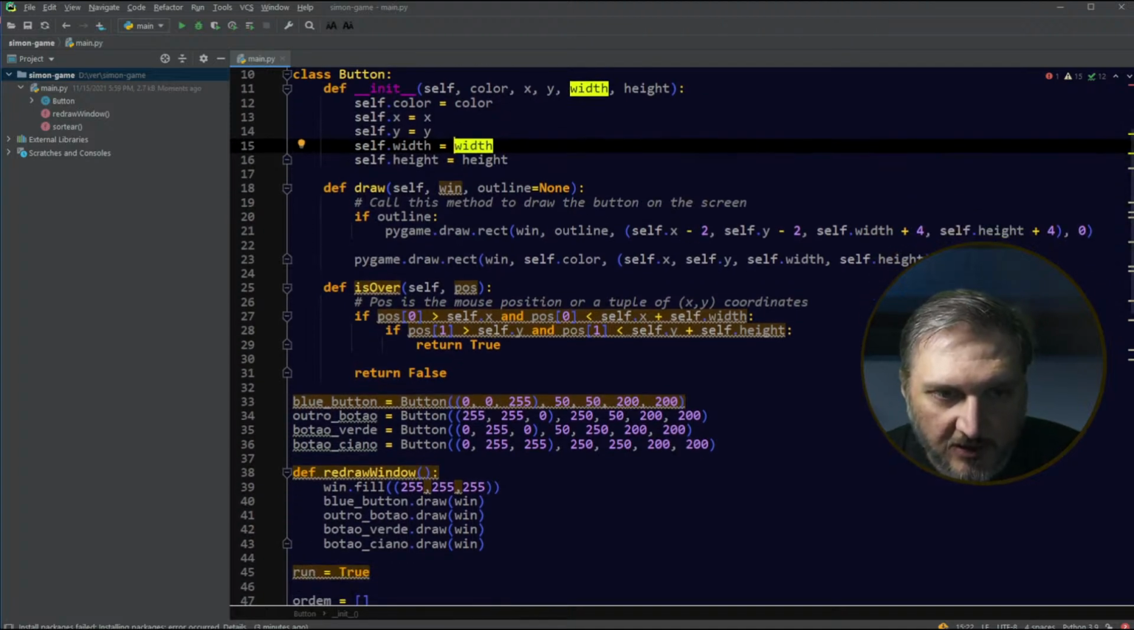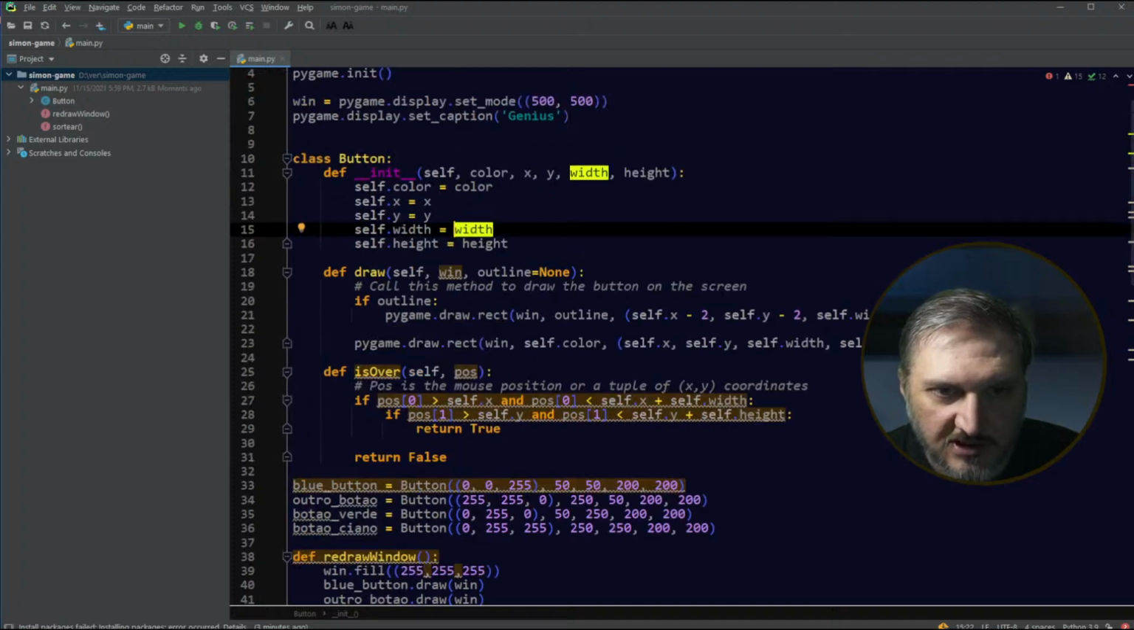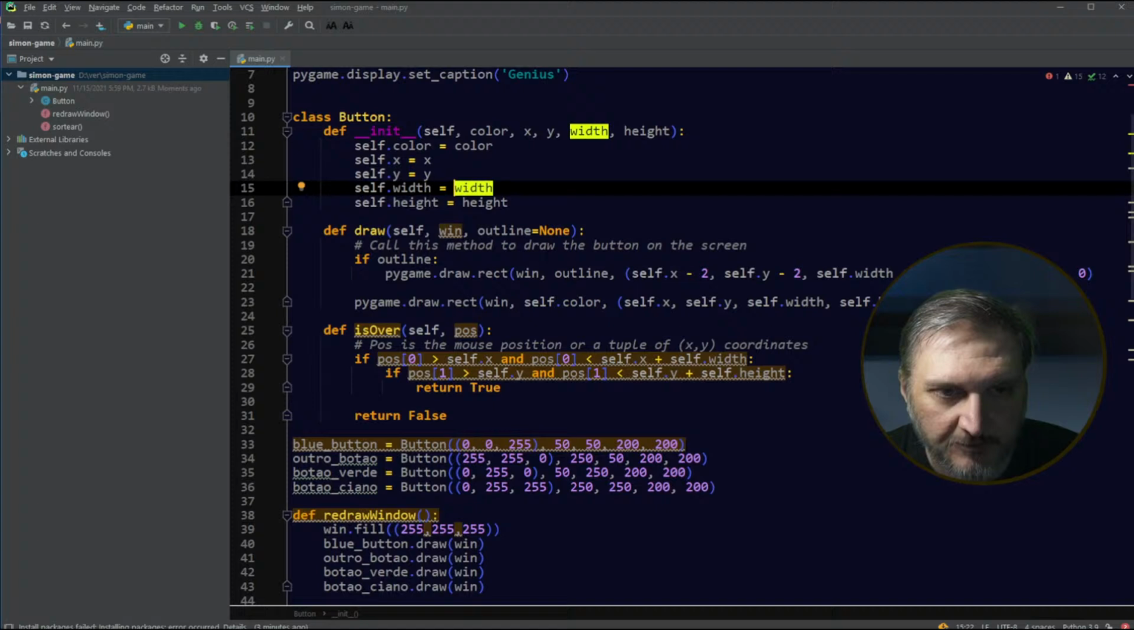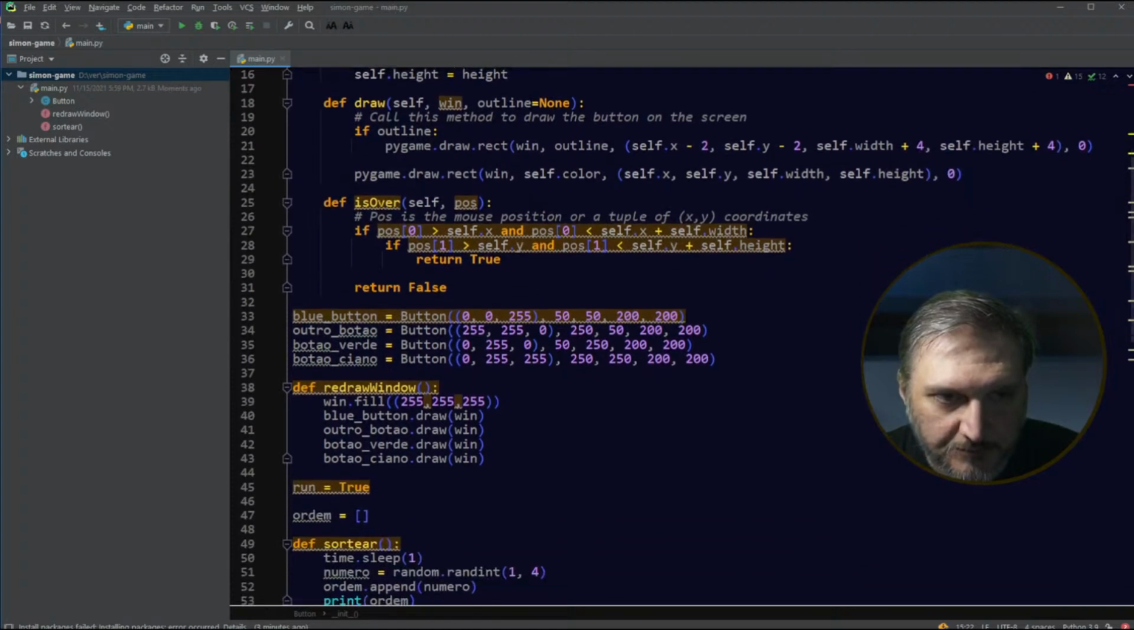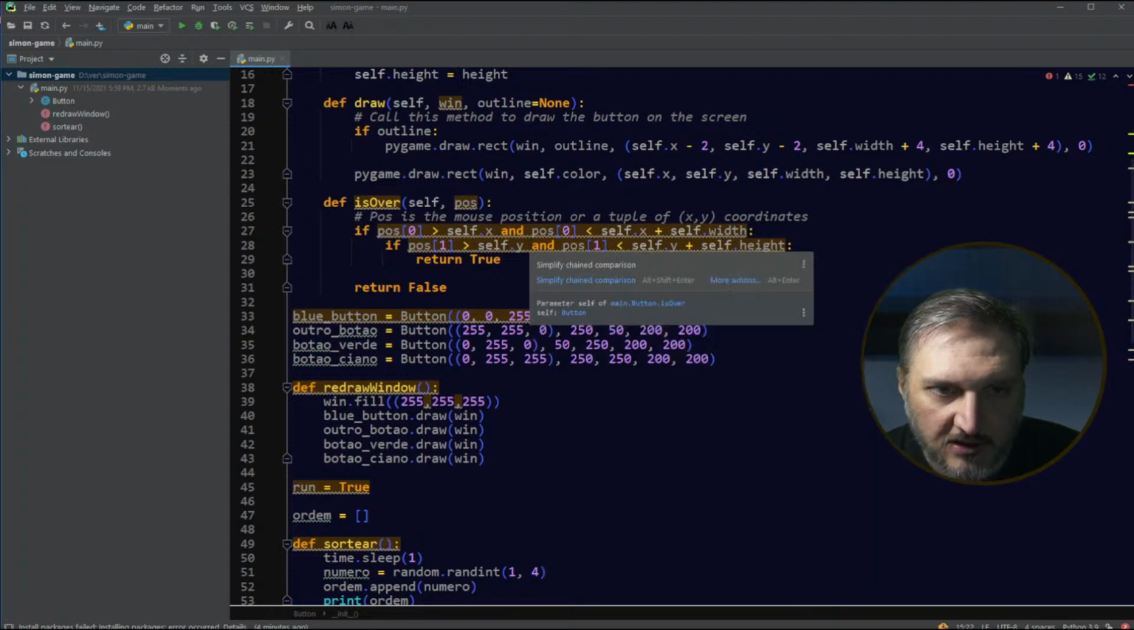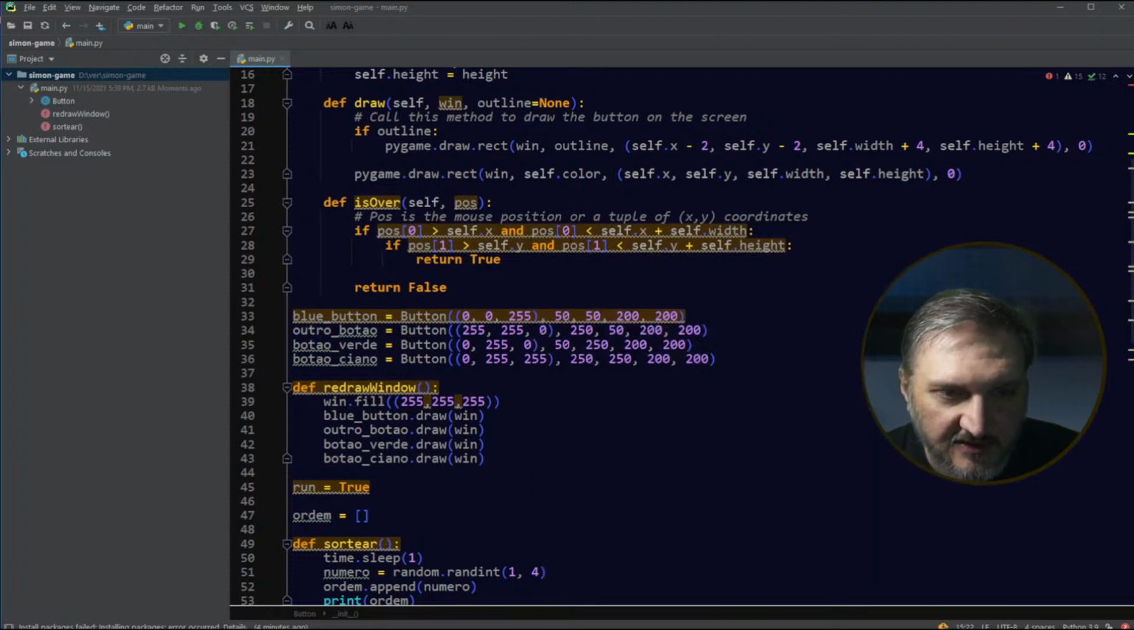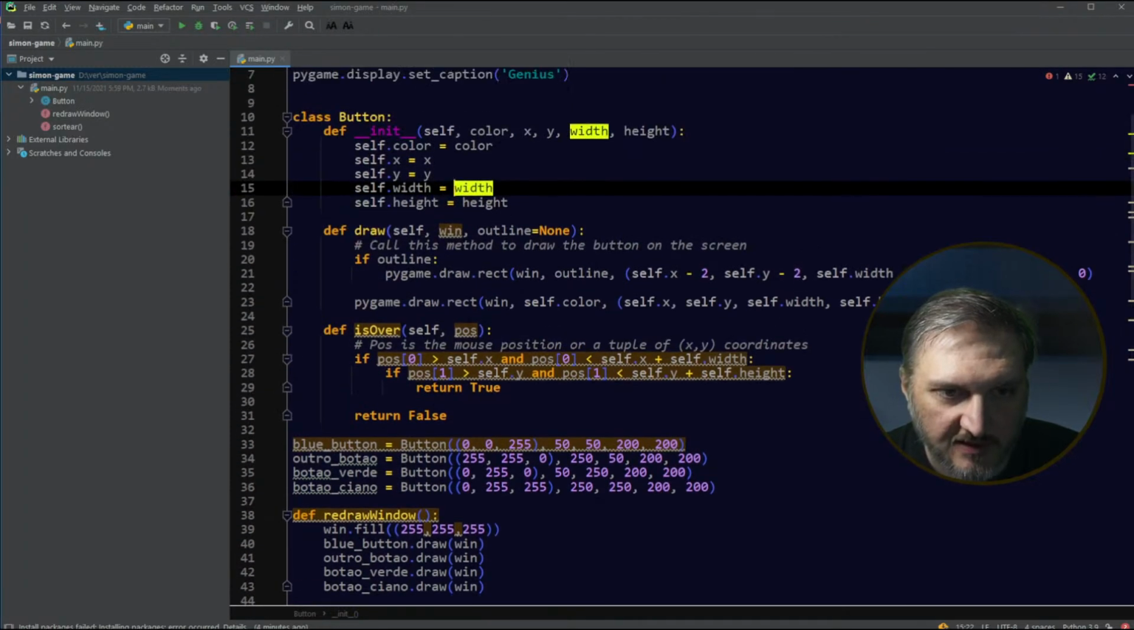We can draw it by drawing a rectangle. And if the outline is set to true, so outline is none or true, then we draw it on the window. There we go. What's wrong with this? Shadows name win from outer scope. Yeah, that's true, but that's fine. And then is over is the mouse. So basically, does it contain this point? Okay, so this is like, does it contain the mouse position, and then whatever.